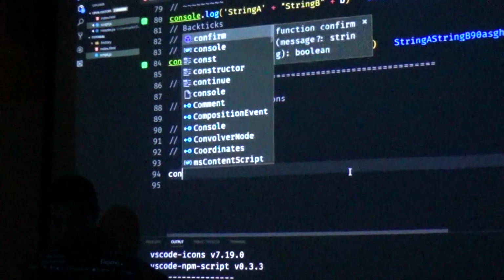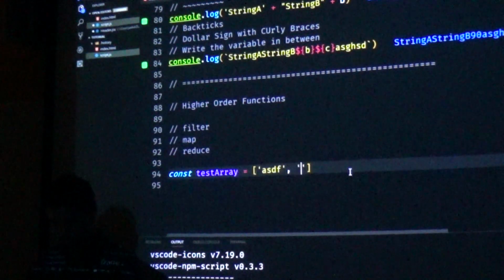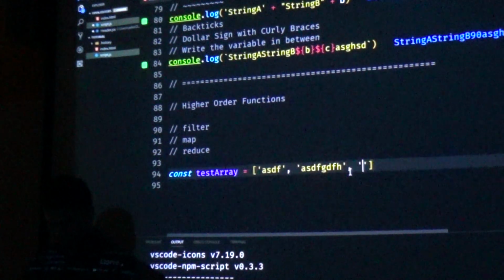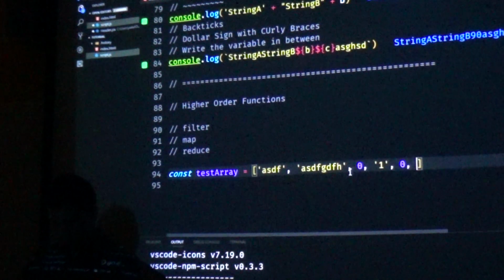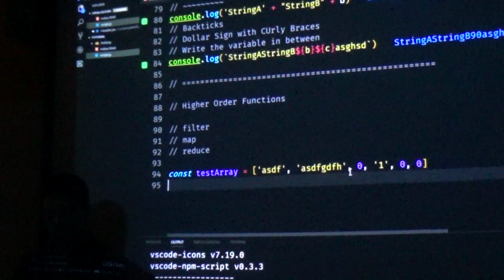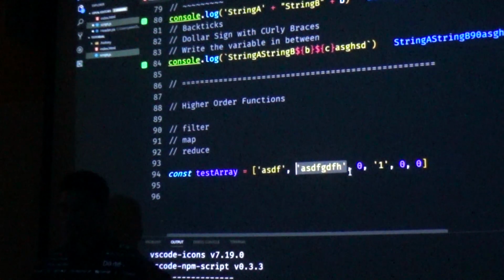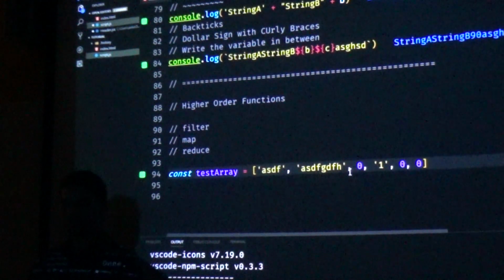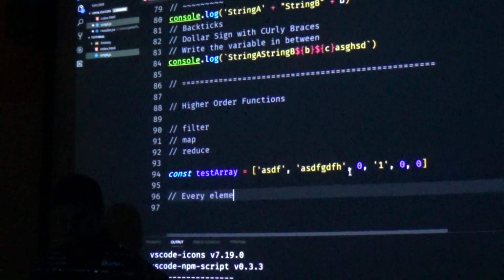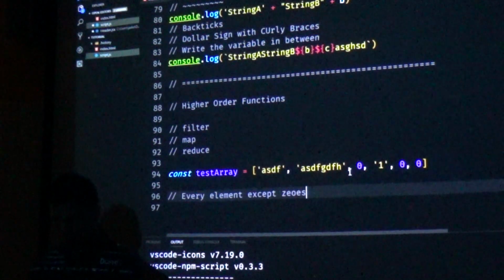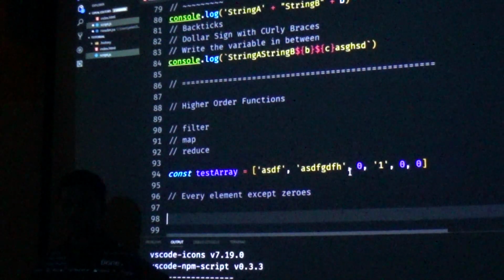So I have an array, right? const test array. Could be anything. Okay, so that's my array. What I want to do is, I want every element from this array, but I don't want zeros. So every element except zeros. This is how you would typically do it in your JavaScript style.